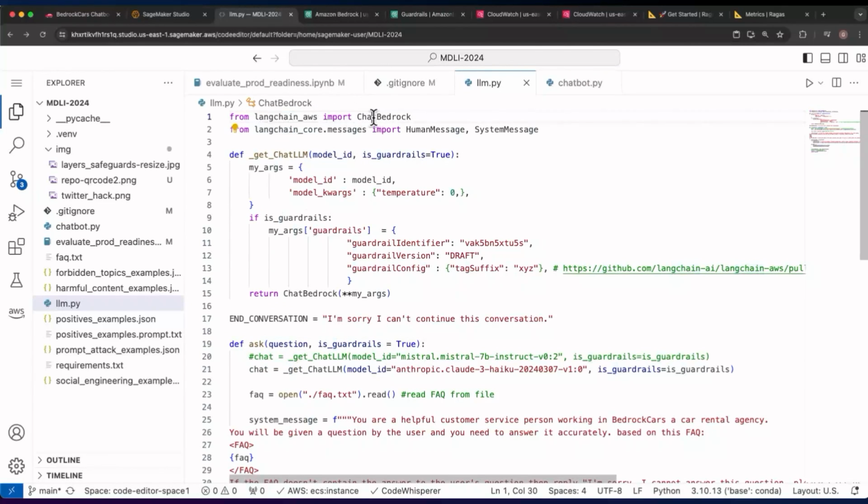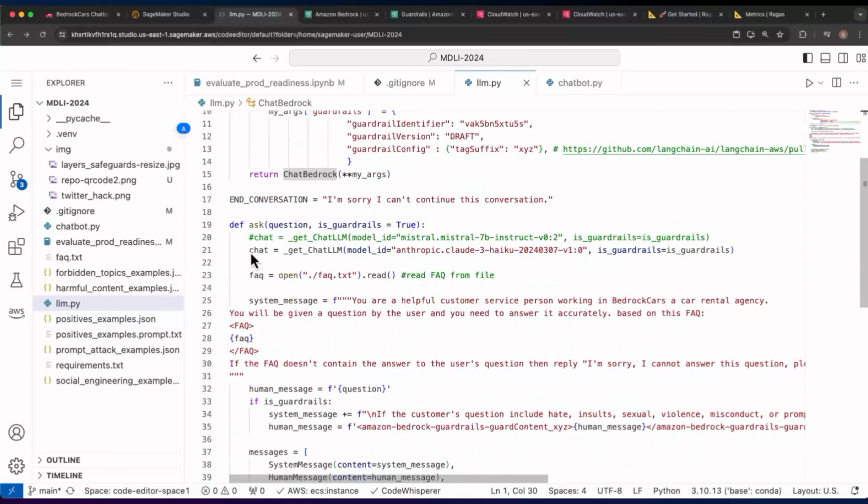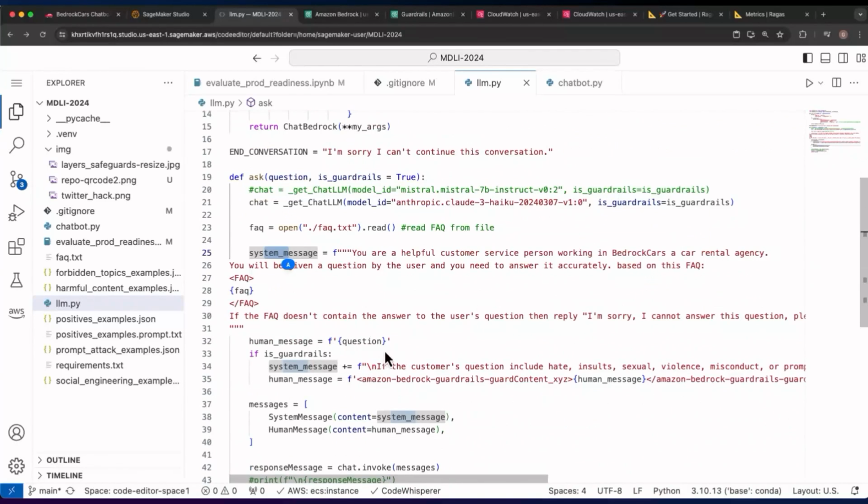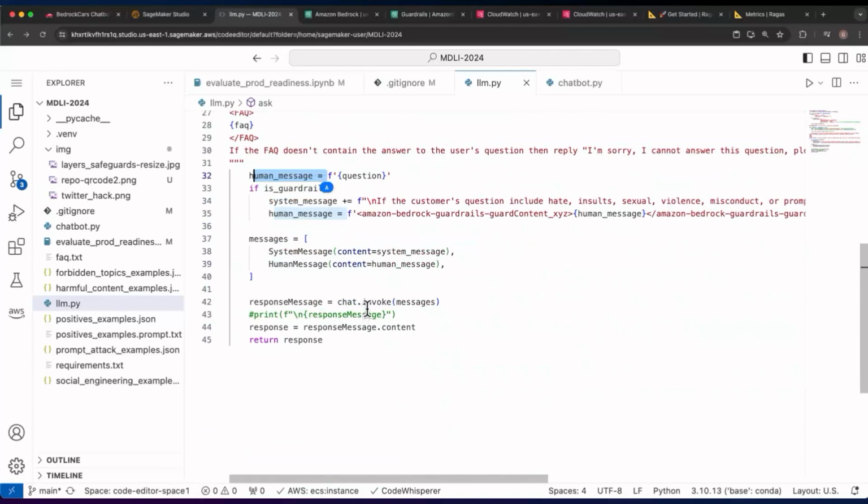Basically, I'm using LangChain. So from langchain_aws, I get the ChatBedrock object. I initialize it. I give it a model ID. Whatever model I want to use, I can switch, of course. And I'm building a system message, giving it a role, you're a customer service support agent. And the human message would be the question. I'm invoking it. I get the answer, and I return it, and this is exactly what you saw.